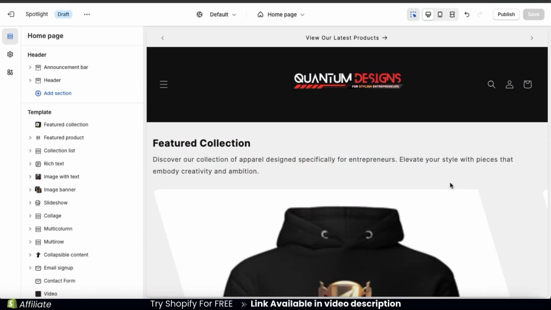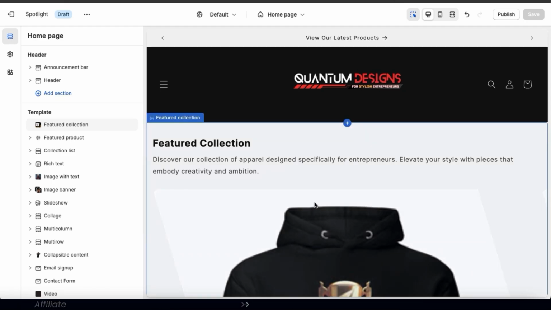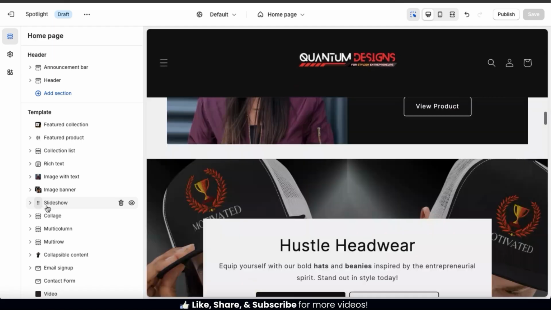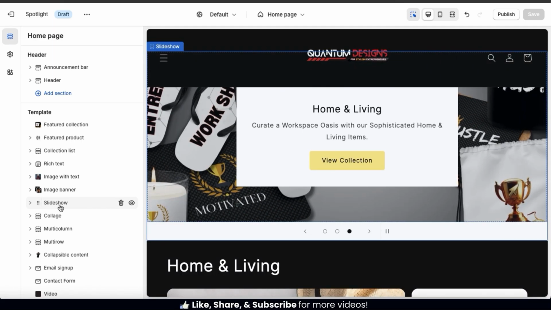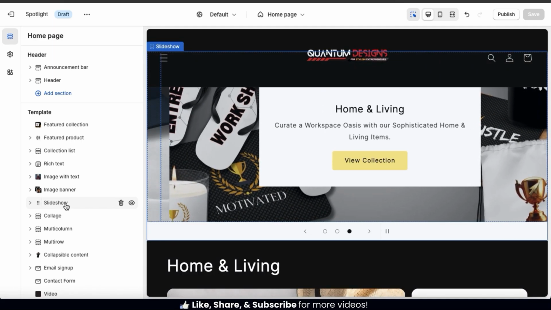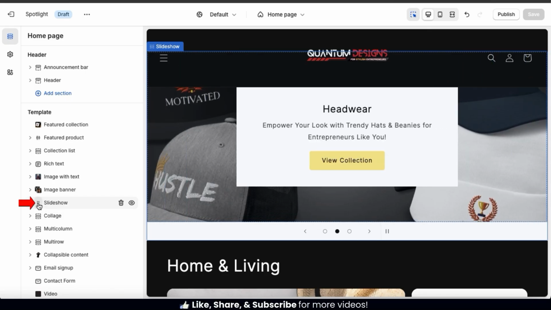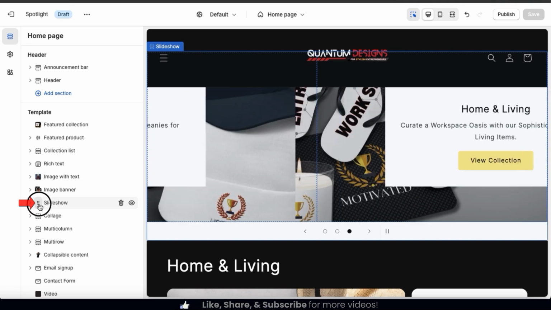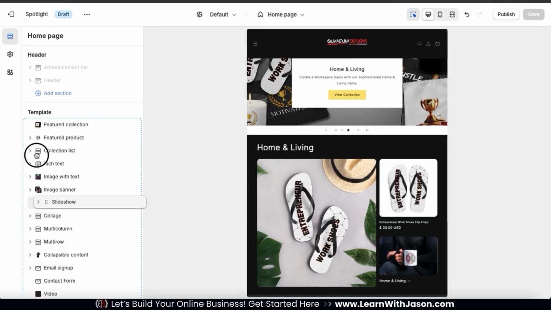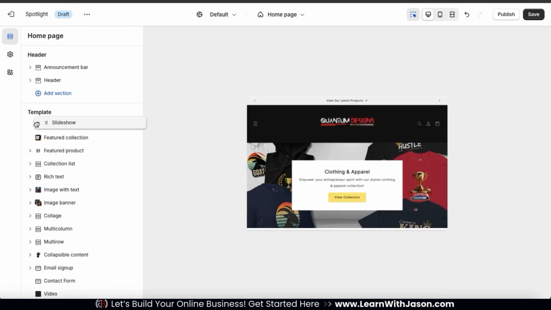So if we take a look at my homepage sections, the order of the sections will be shown in the same order as the template menu here. Before publishing, we'll need to rearrange the sections into our desired order. For instance, I want my slideshow to be at the top of my homepage, so to move it there, we'll have to go to the slideshow tab from the template section on the left-hand side. And using the little dots icon here, we can click and drag our section to our desired location.